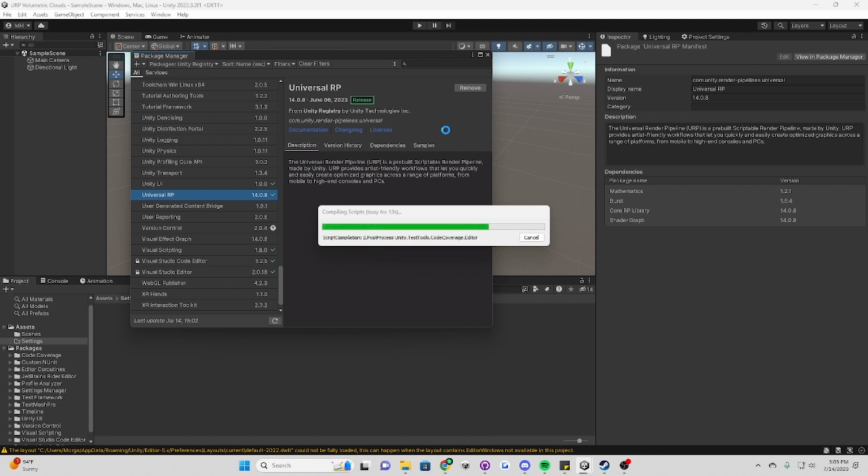There's the universal render pipeline, the high definition render pipeline, which is for realistic games, AAA games. And there's the built-in, which is what your 3D core project starts with. And then there's also the scriptable render pipeline, which is like a custom one. But if you're a new beginner to Unity, I suggest the universal render pipeline.